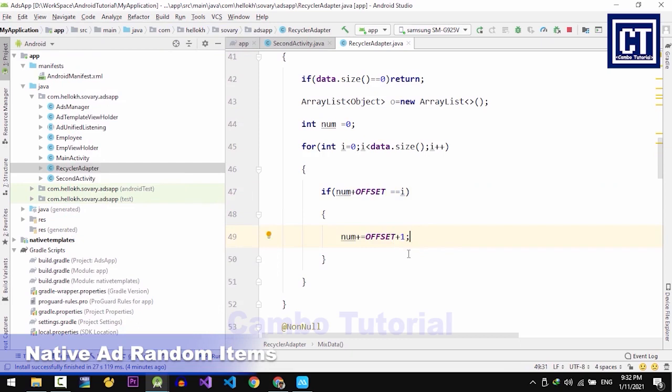But our ads can have more than one ad, so we're going to randomly get a value by the index.